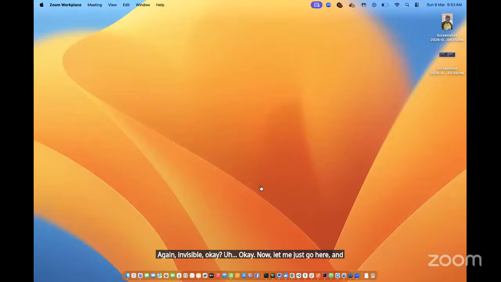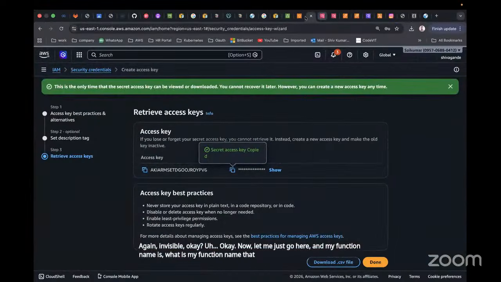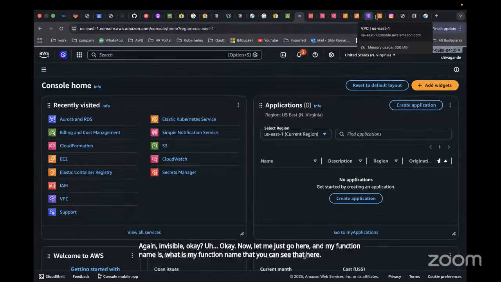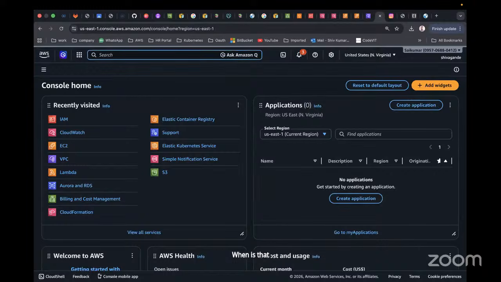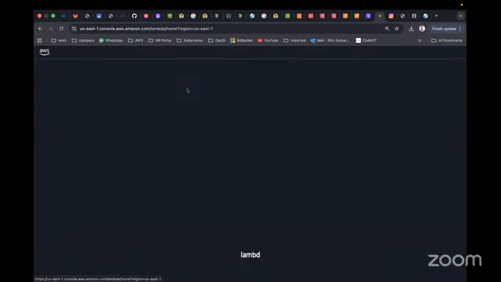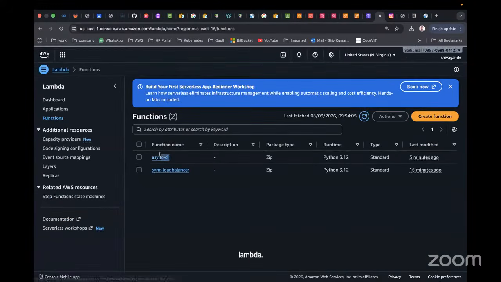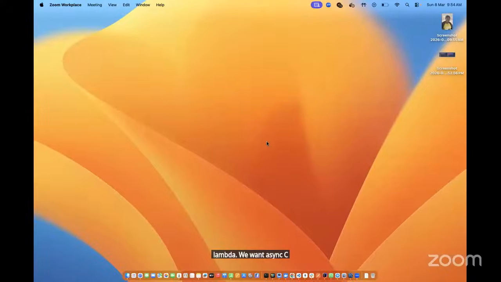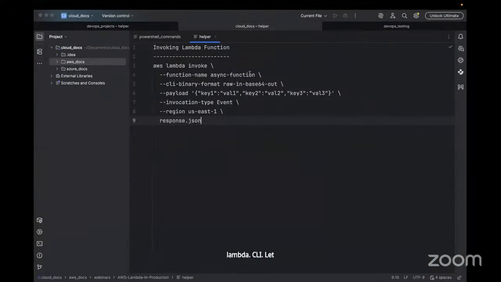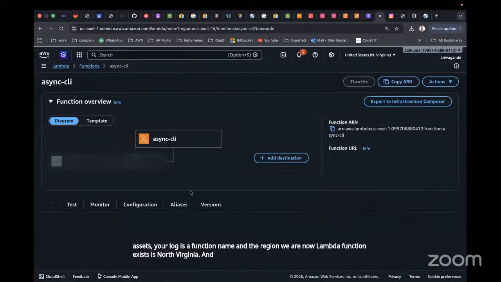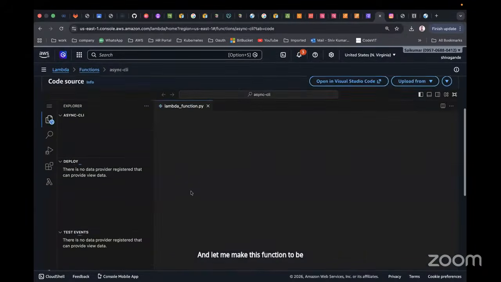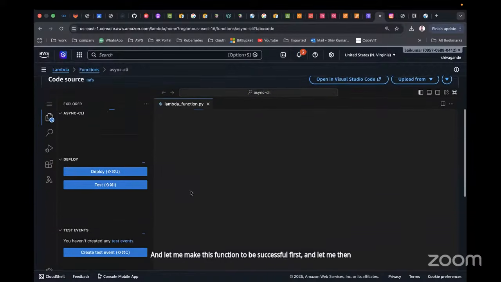What is my function name? You can see it here. Let me search for Lambda and click on async-cli. You can see that async-cli is the function name, and the region where my Lambda function exists is North Virginia. Let me make this function successful first, and then I'll make this function fail.